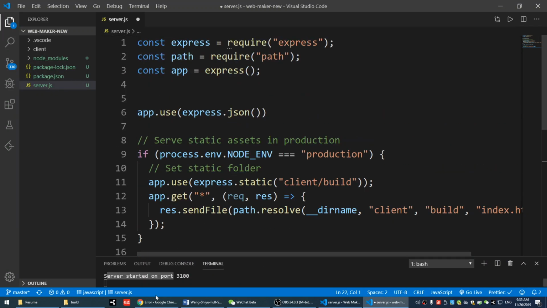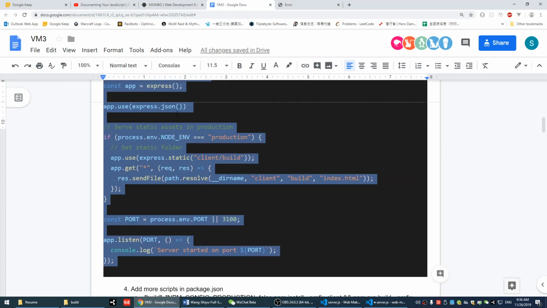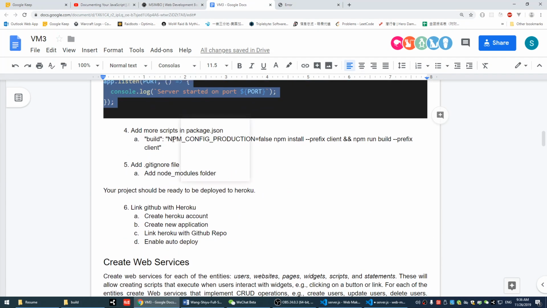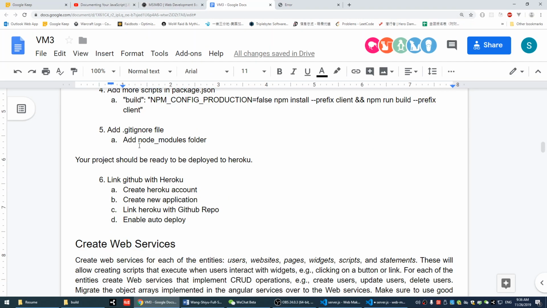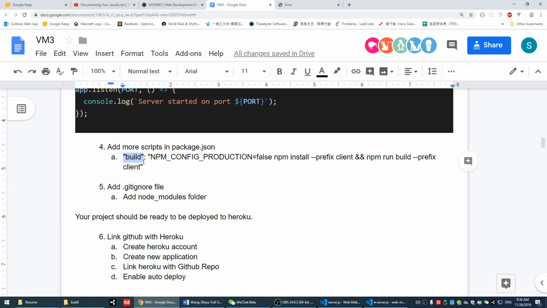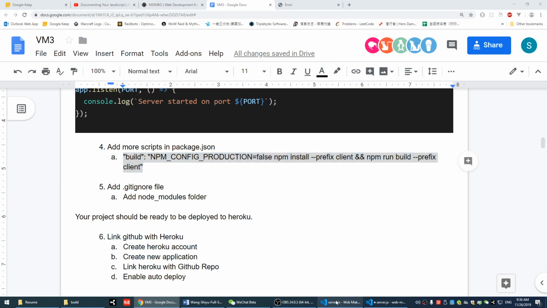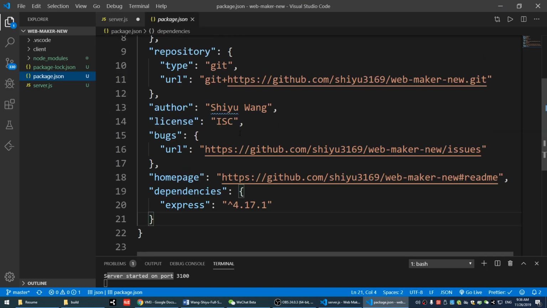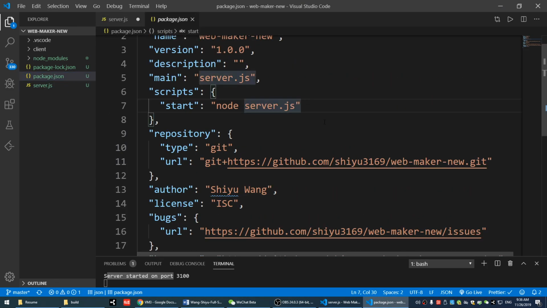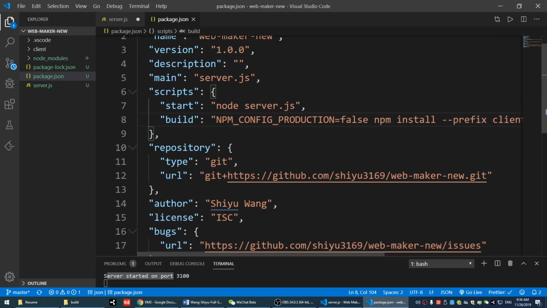All right. So once we have the code here, let me see what's the next step. To finish this version, we will need to add more scripts in the package.json. You can just copy this one here. I'll extend it soon. When you paste that into the package.json for the server, put it right after the first script. We have the start, put a comma, and put this one as the second one.